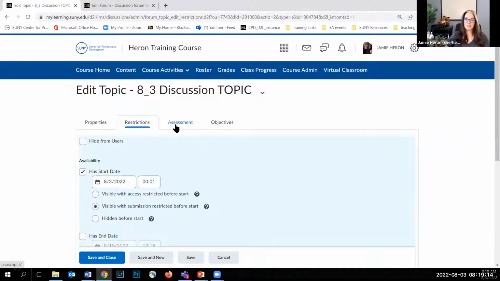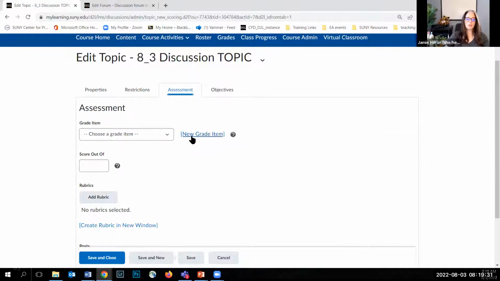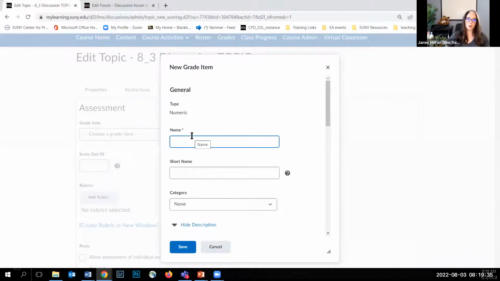Up here on the assessment tab, you'll notice that we have this tab in the topic area, but we did not have it in the forum area. And that's indicating that the topic itself is what gets tied to our gradebook and allows us to assess this discussion. So we're going to click new grade item so that this discussion topic is going to get tied to our grade book, which is why it's helpful to create your grade book ahead of time, by the way.